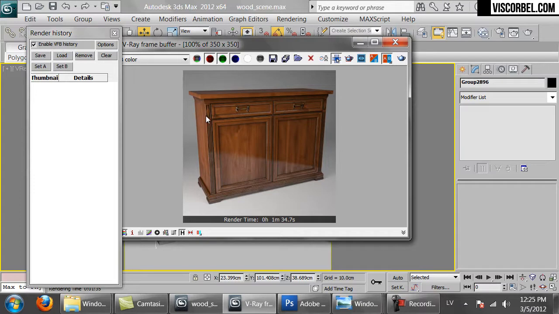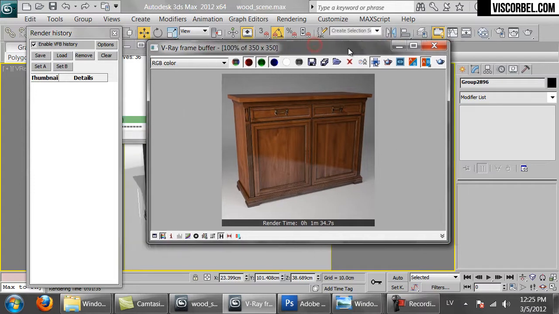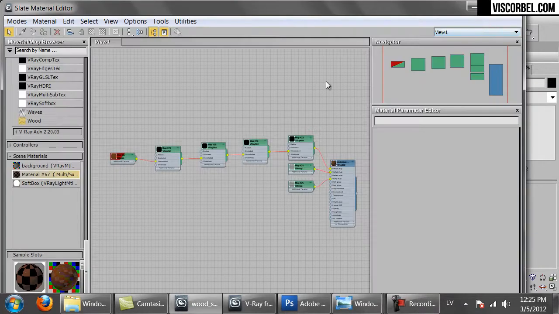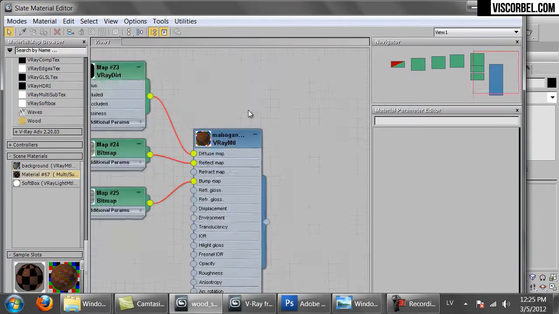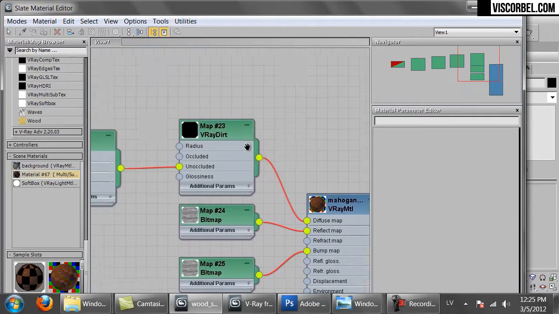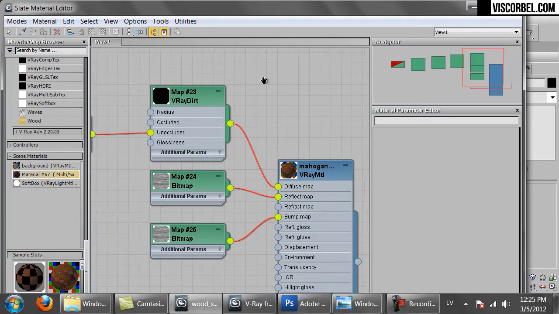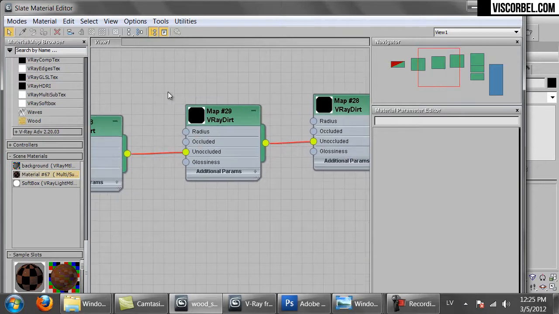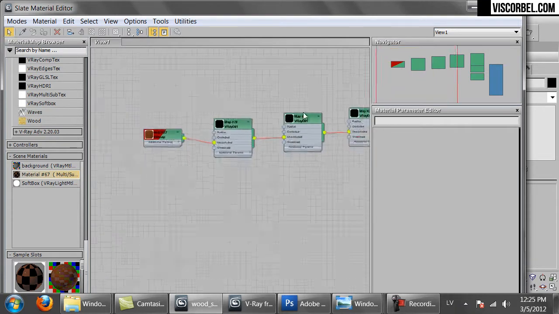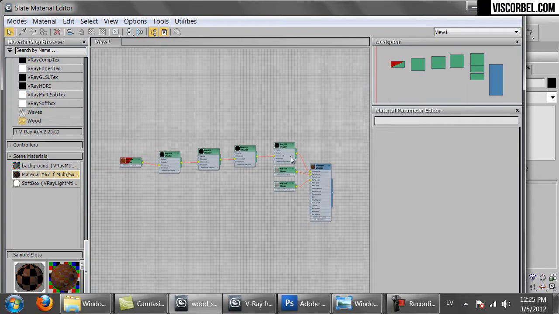I'm going to show you how this material looks in the new Slate material editor, so you can better understand what's going on. So this is our material. It has a simple reflect map and a simple bump map. And into the diffuse slot goes one V-Ray Dirt material, another, and finally our diffuse bitmap in the unoccluded slot of the last V-Ray Dirt map. So basically there are 4 dirt maps layered to increase the effect 4 times.